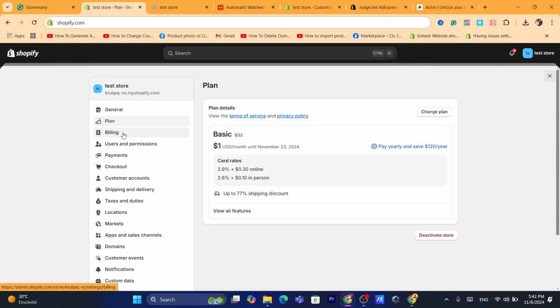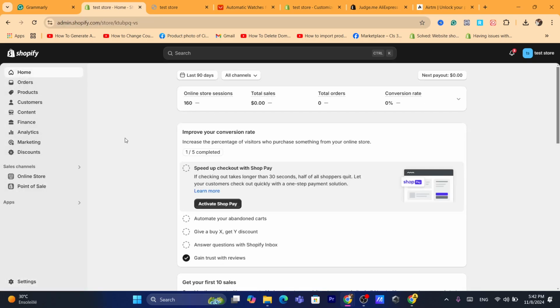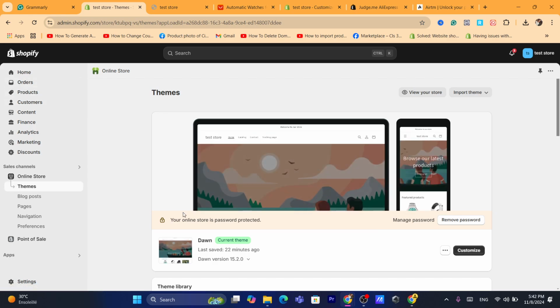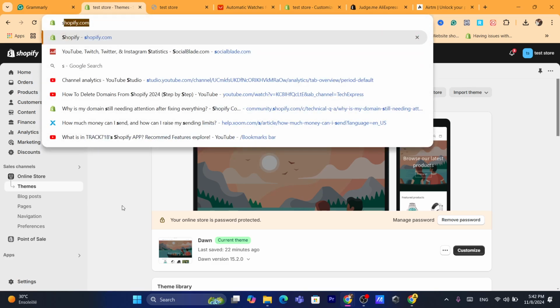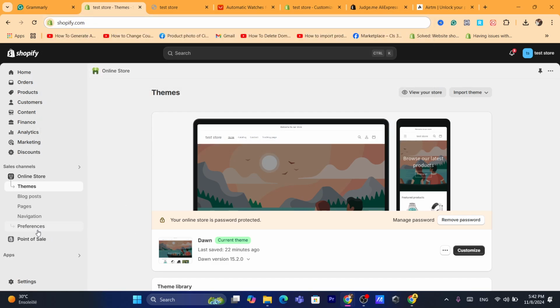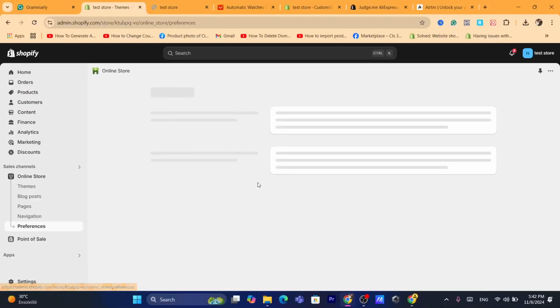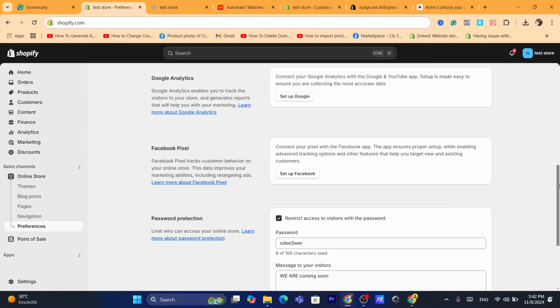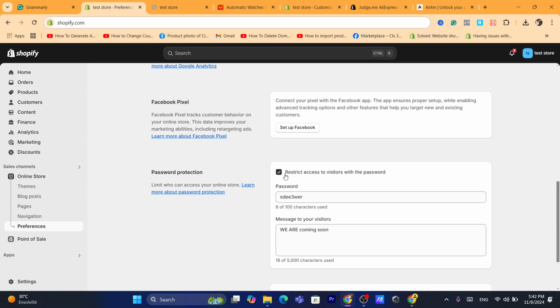After you pay for the plan, you just need to close this, and then you want to click on online store. Guys, after you click on online store, as you can see, it will say something like your online store is password protected. So what you need to do is remove that password. You want to click on preferences, as you can see on the left, and scroll down at the very bottom.